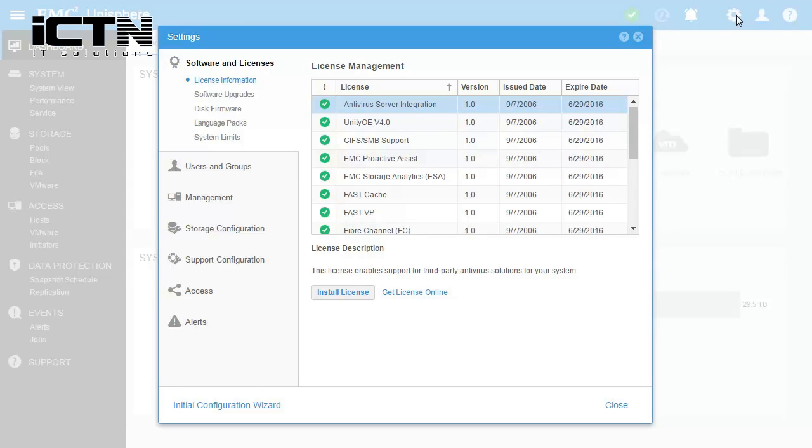As you can see here, the licenses page is the first page seen in the menu where users can upload new licenses as necessary. Settings available are separated by category for various system and storage-related settings. You'll notice at the bottom of the settings menu is a quick link to the initial configuration wizard so users can rerun the wizard as needed.